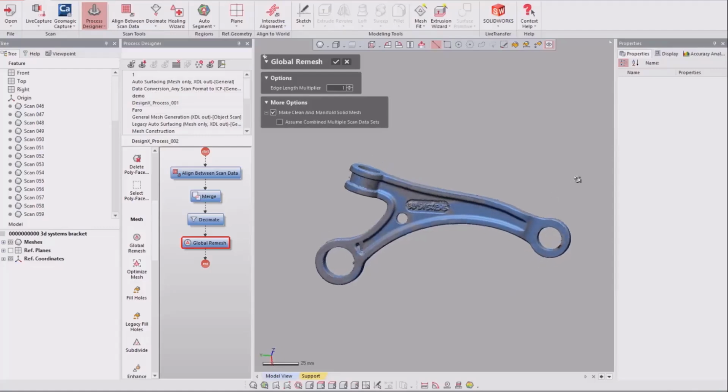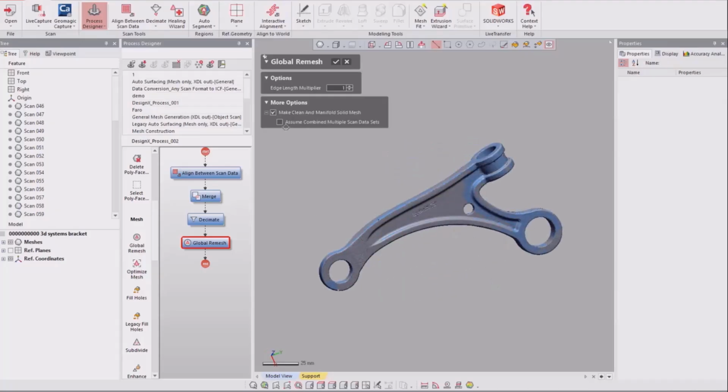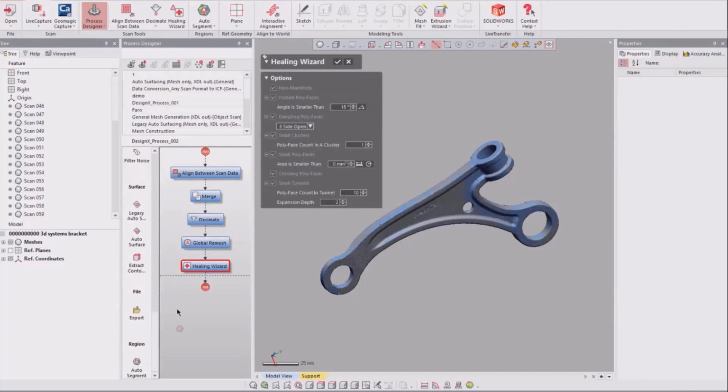In this case, if this object is going to be fully scanned, you could tell it to make a clean and manifold solid mesh. So you could tell it to automatically fill all the holes and merge it into one shape that's a solid. And then if I'm going to be doing reverse engineering, I will jump over and drag over a region group, as you can see down below. So I could also run a healing wizard and then a region group. This is kind of a typical workflow that I would run through.